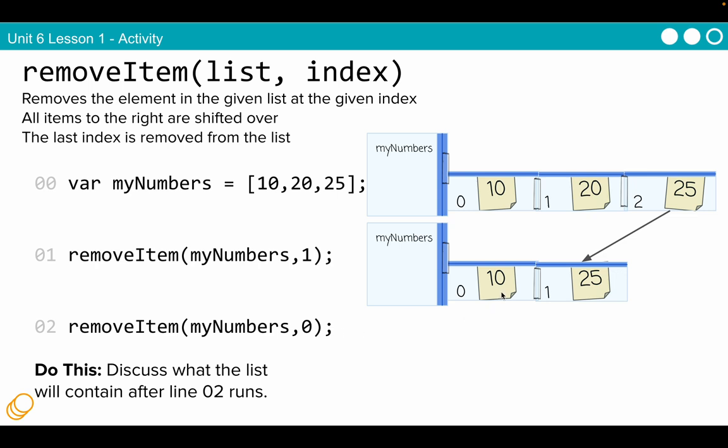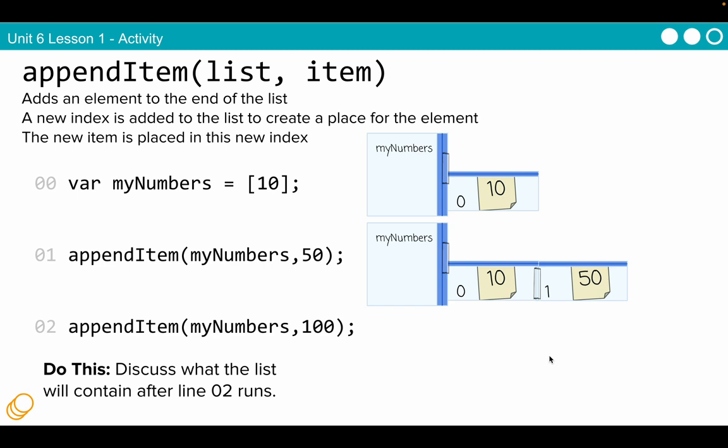Okay, we are left with just index 0, and our value of that is 25 because we took the 10 out and the 25 moved over to take its spot. Okay, so the next way to change a list is to append item. So I would add this to your journal. This will add an item to a list.